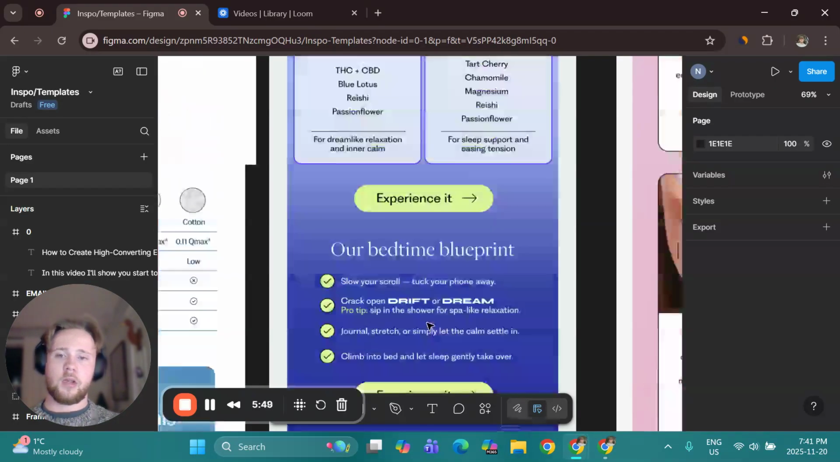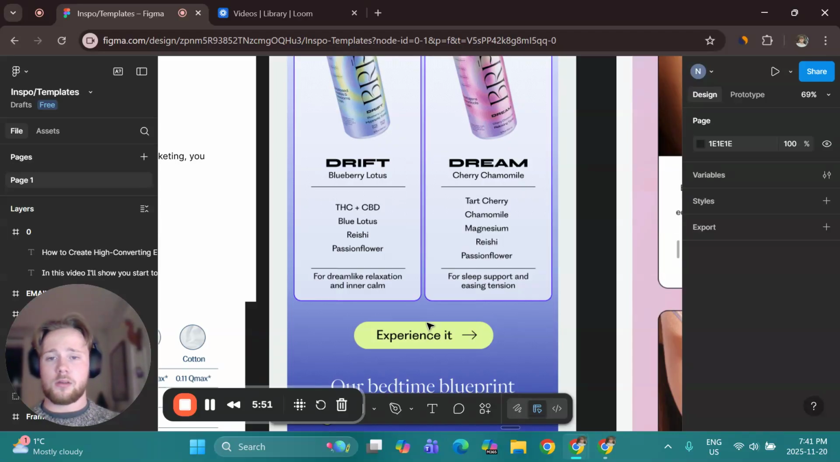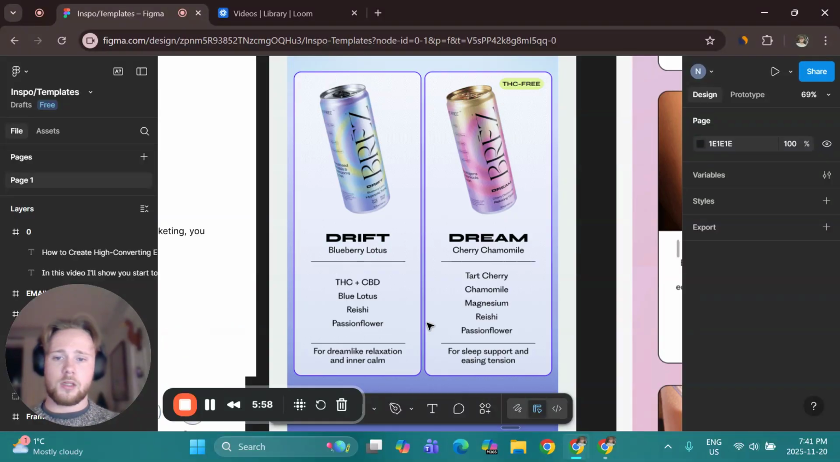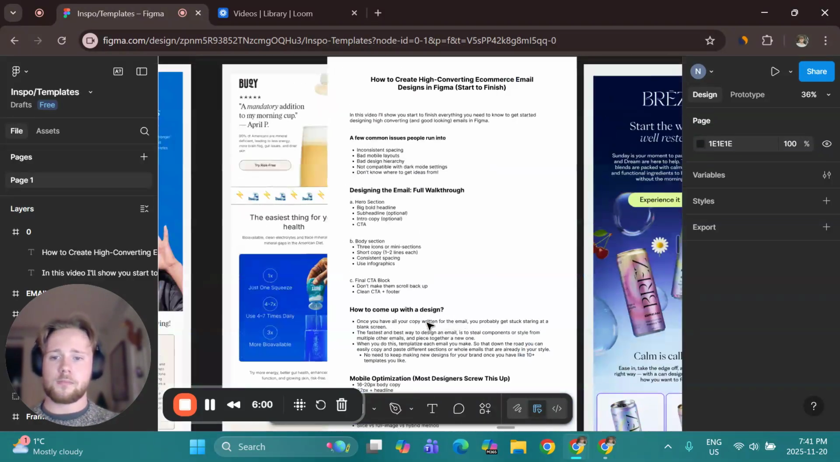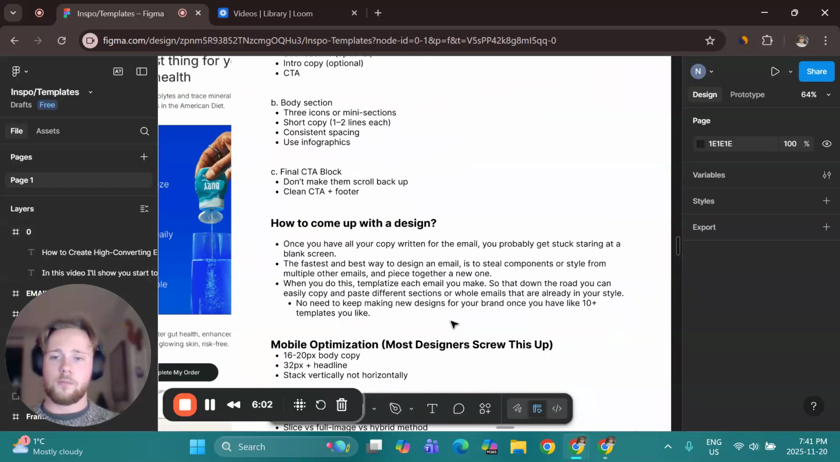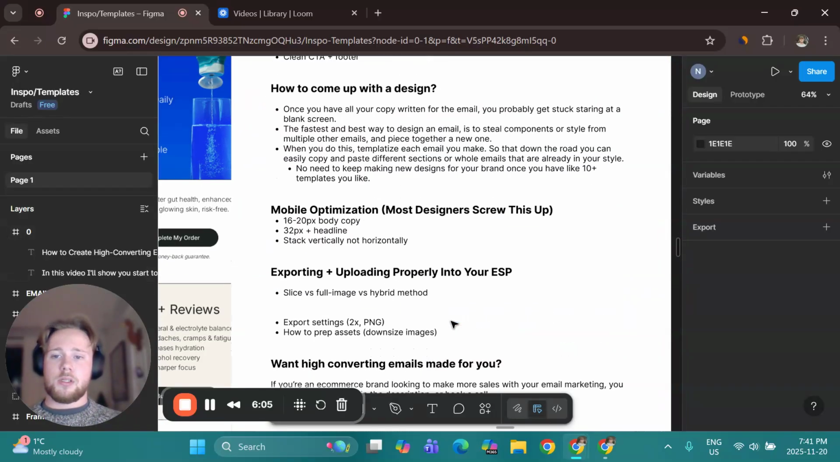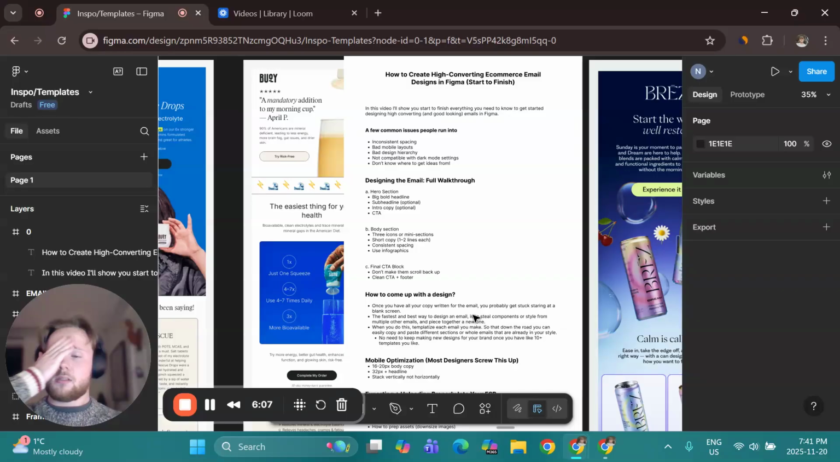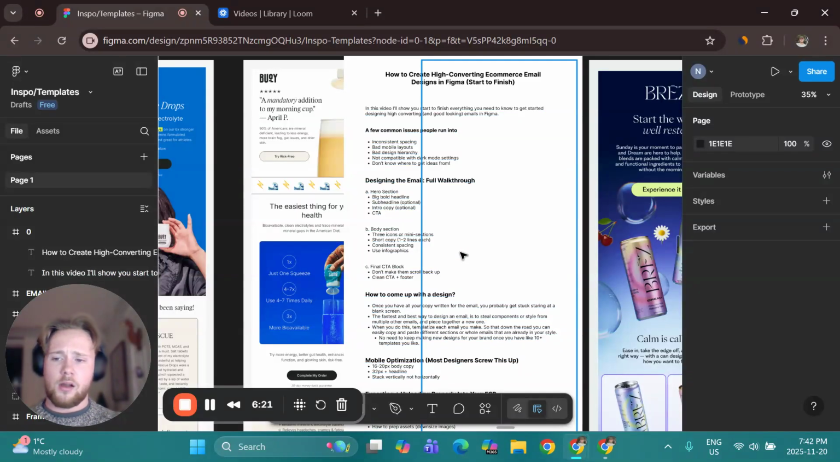So if they scroll and consume the body section, you don't want them to scroll all the way back to the top to have to hit the call to action. That would be stupid. So how do you come up with a design? This is something I struggled with for a long time. Just getting ideas, basically. And I would always try and start from scratch, and it just would never look great, and it would take so long, and it's kind of annoying.